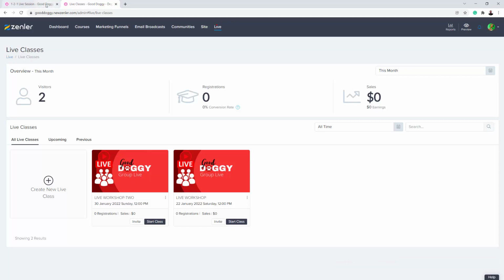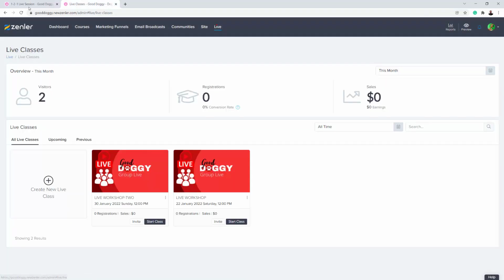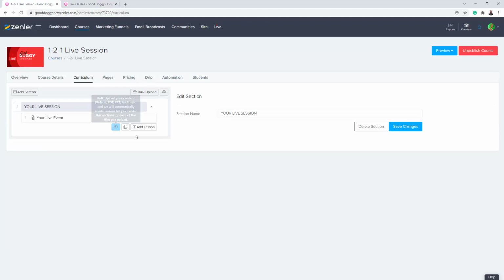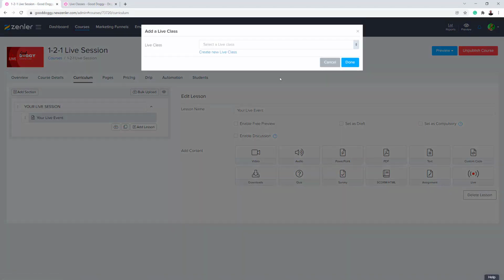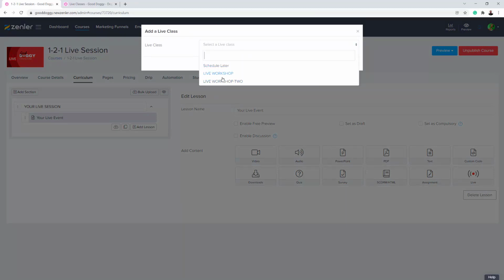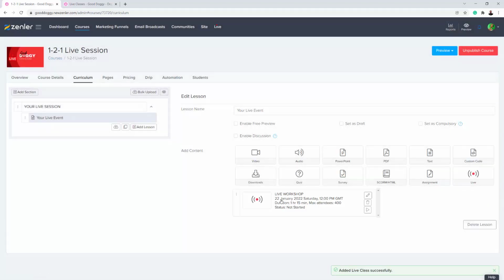So let's now jump back to our course and let's use the picker. And you're going to see 2 of those lives come up now because we've got 2 inside here. So let's go to our live event and let's add that live in there. So click live, we're going to go select class, and you can see I've now got 2 of them on there. So I can pick which one I like. So maybe I'll do this one first and click done. And you're going to see that it comes up in there.